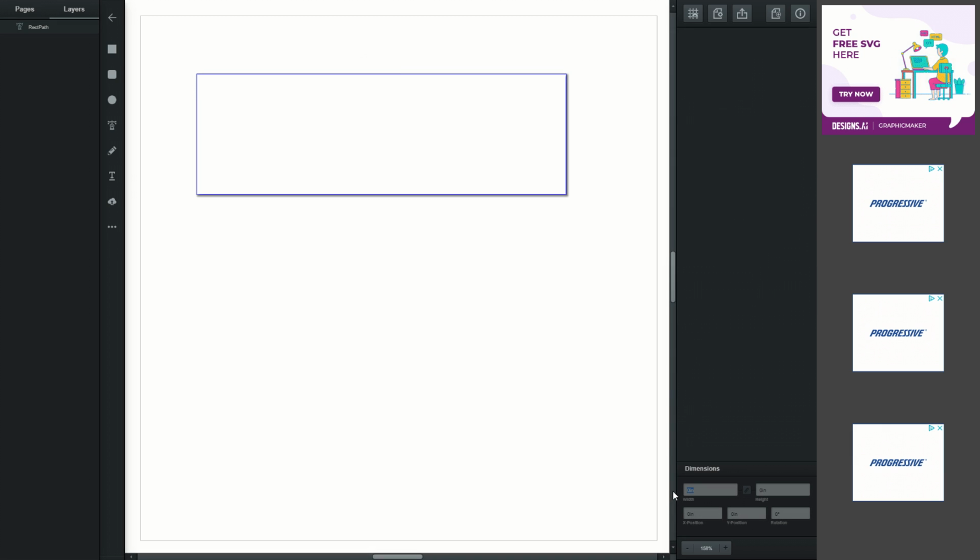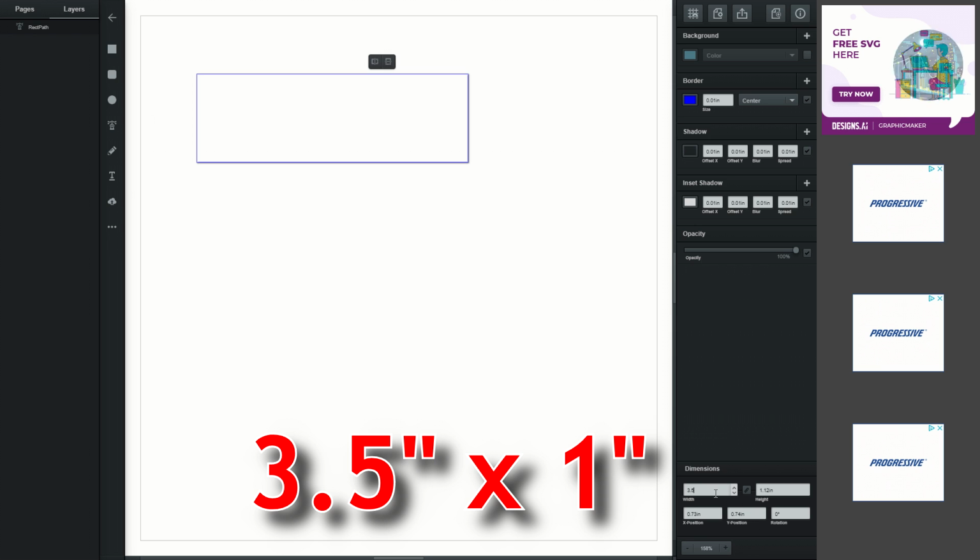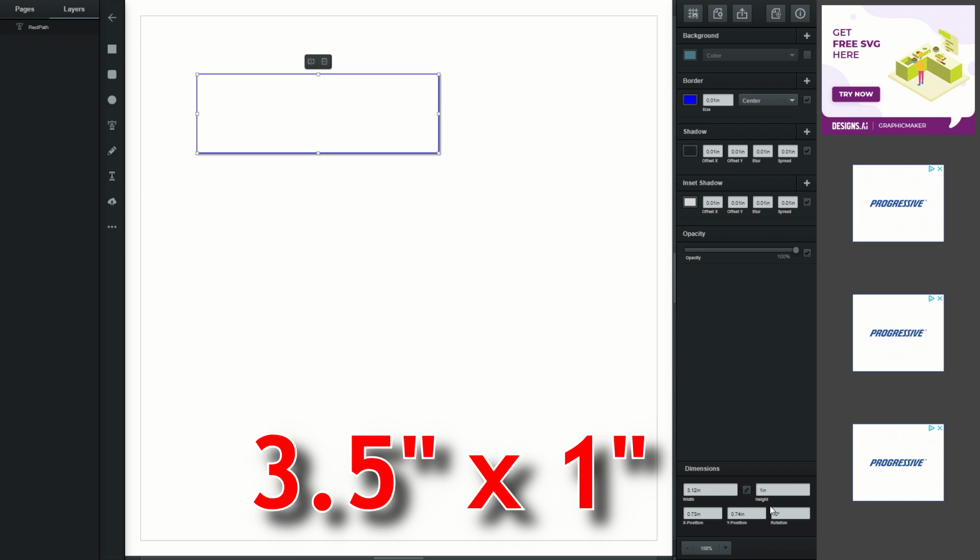So now down here for our dimensions, we're going to make this 3.5 by 1. Now watch what happens. It just changed this number to 3.12. What it's done is it's linked those two to keep it proportionally sized. We want to unlink it by unchecking this box right here. So a lot of programs will have a similar feature where it will link X, Y. Let's go back, make it 3.5 by 1.